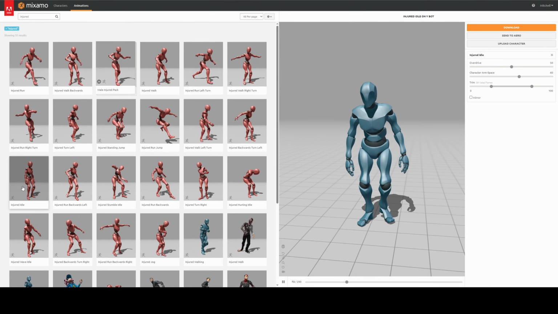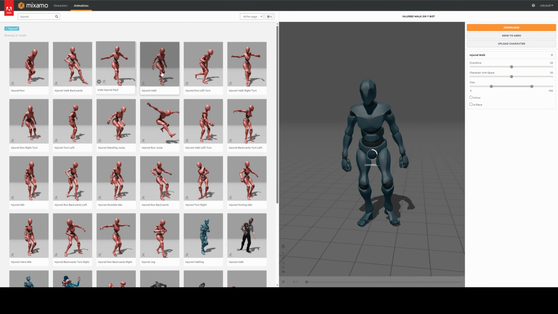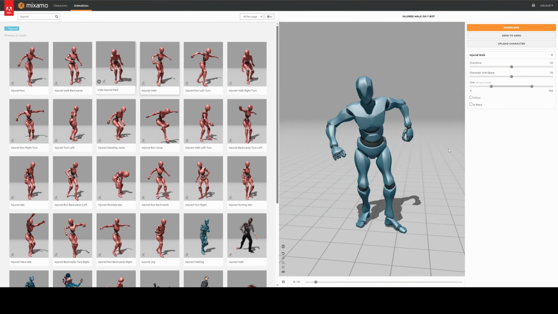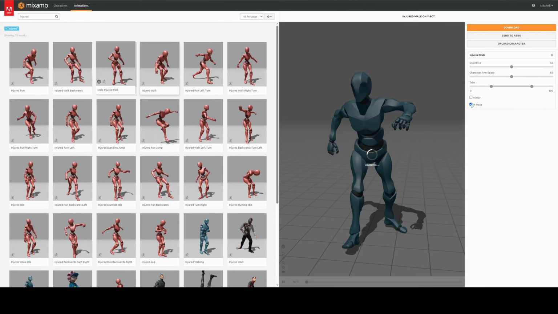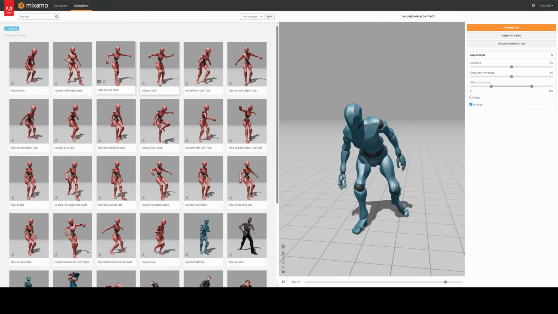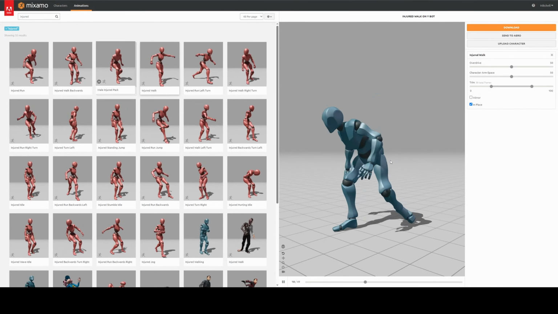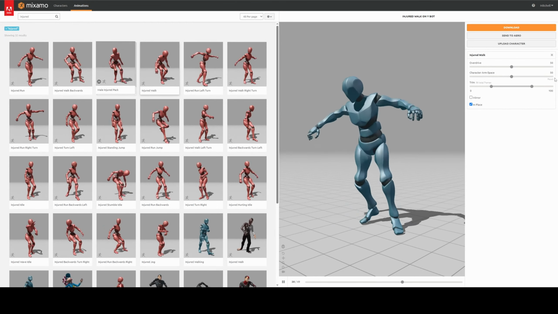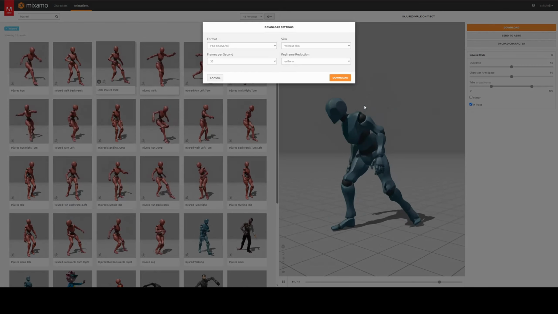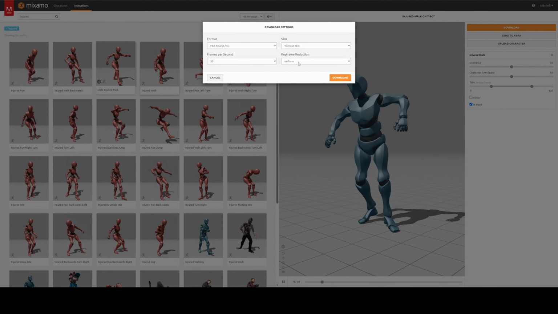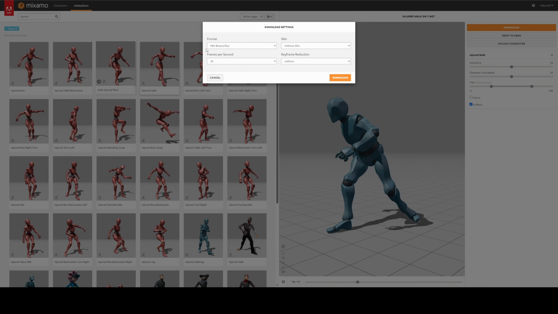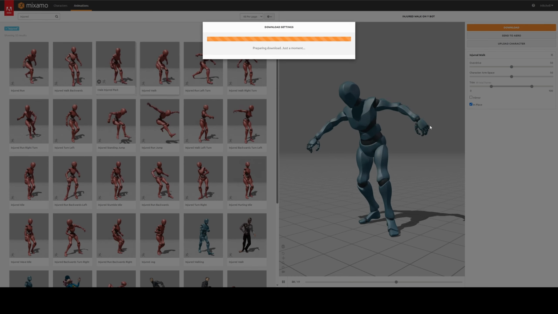And once that has downloaded, I'll head on over to my injured walk right here. And the first thing I want to do here is check in place because we don't want root motion on this animation. We want this animation to be walking in place like so. And the character arm space at 50 is fine. I'll hit download. Without skin, uniform keyframe reduction, 30 frames per second and FBX, and hit download.